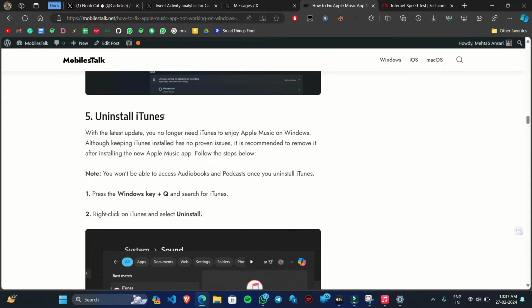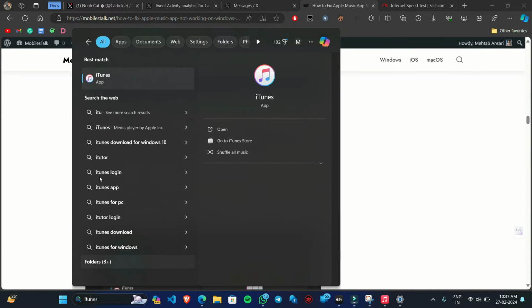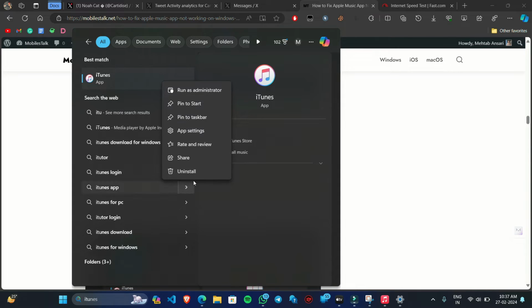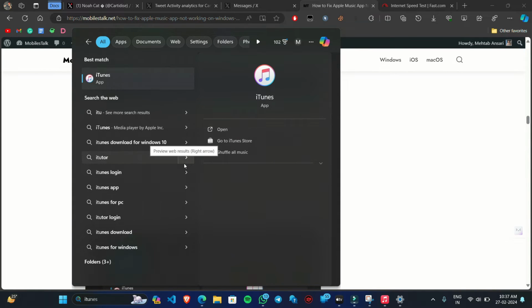So the next step is to uninstall iTunes. With the Apple Music app, you can no longer use iTunes. So iTunes can be conflicting with Apple Music, causing it not to work. So what you can do is uninstall it and then Apple Music should start working. So search for iTunes. Here's iTunes. Right click on iTunes and click uninstall. Click on uninstall again to confirm.